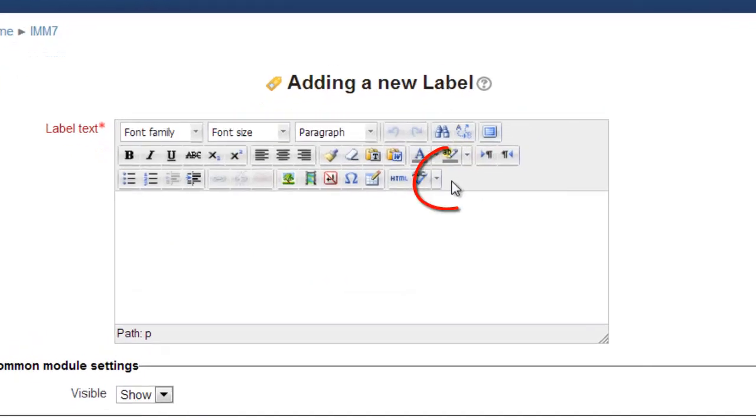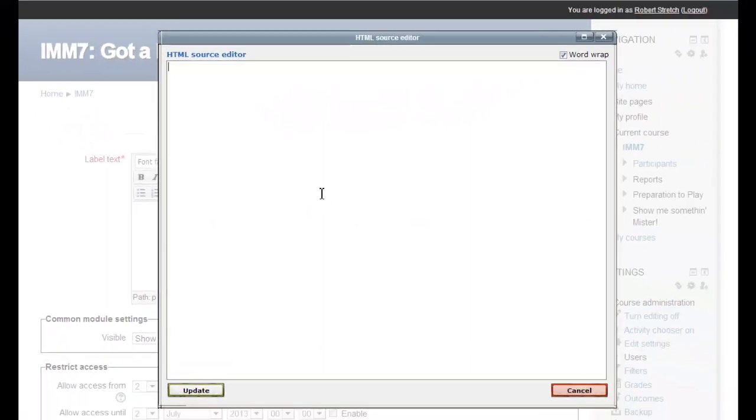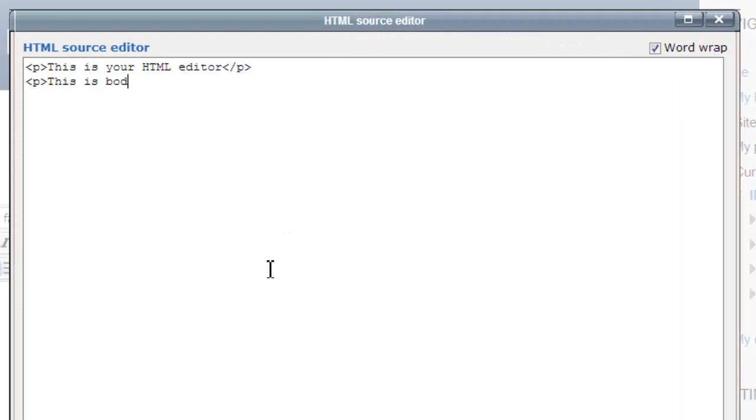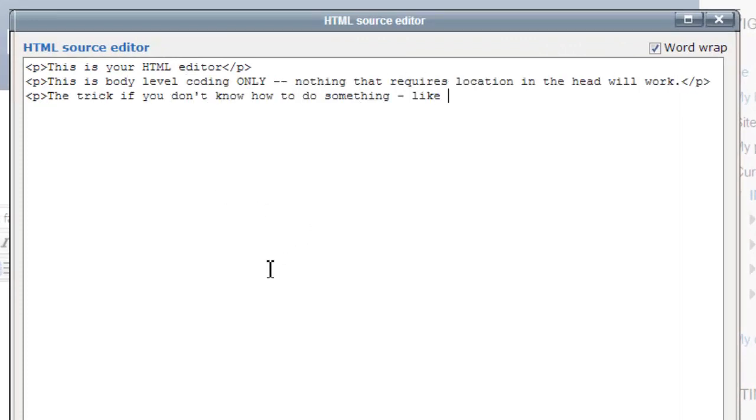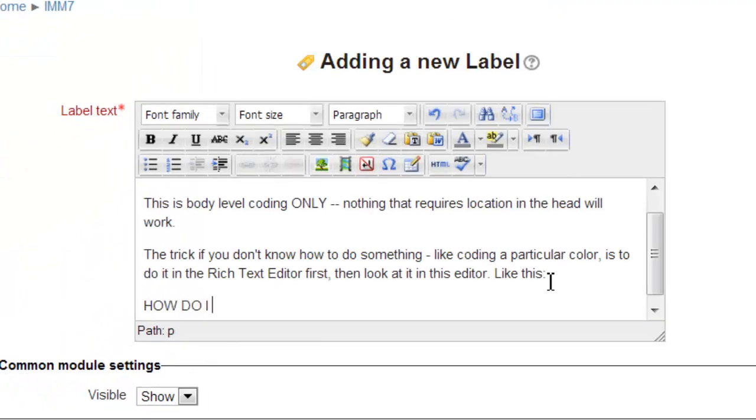Whenever a text box is used within Moodle, especially for labels, pages, and the HTML block, HTML code can be utilized. The HTML editing box has to be made active by clicking on the HTML button. Be aware the box only controls body-level coding. Instructors are not able to enter code into the head of the page.